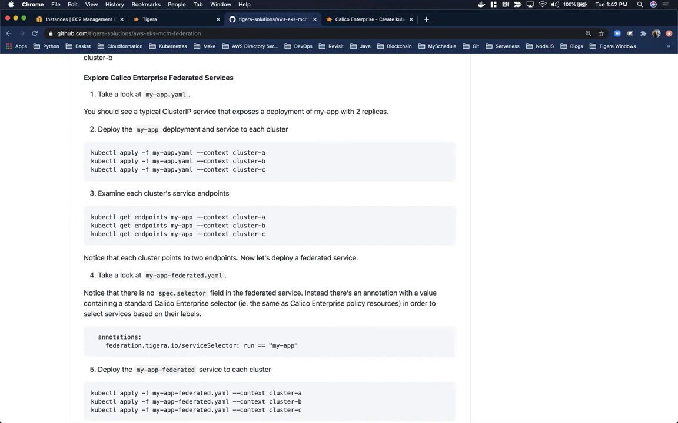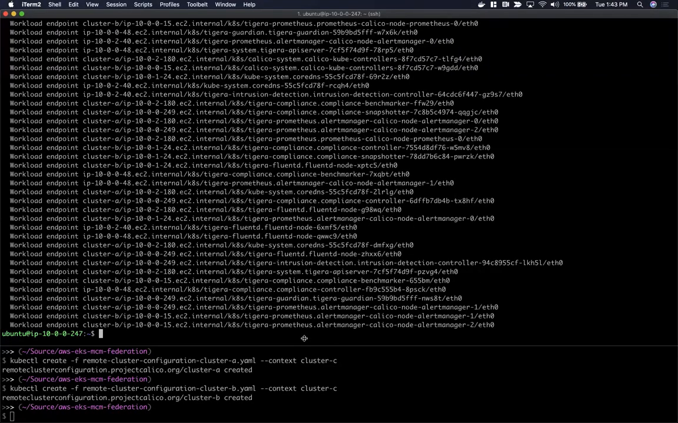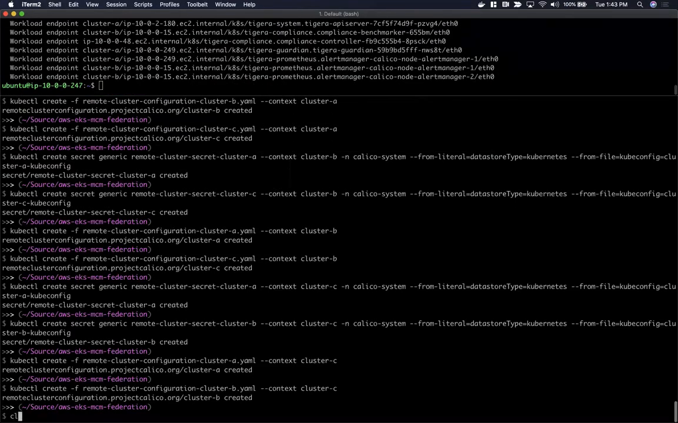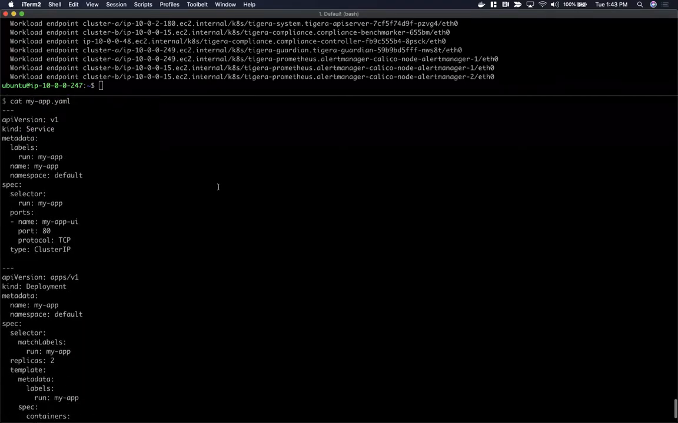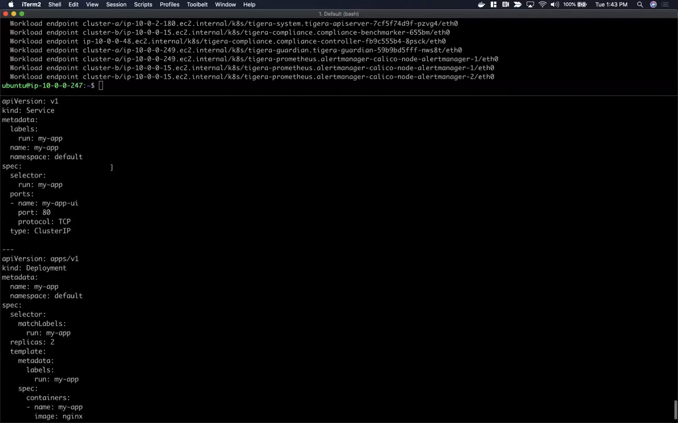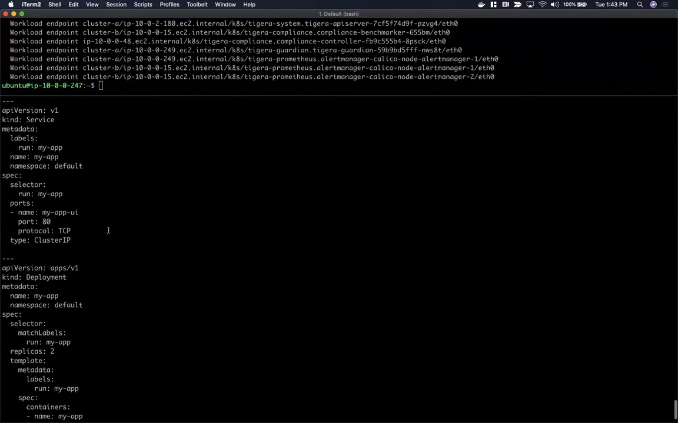So let's keep going. Now we want to look at exploring Calico Enterprise Federated Services. So let's take a look at myapp.yaml. What does this thing do? What we have here is a pretty simple service and deployment. It's just Nginx, and we're going to expose Nginx via a service to each cluster.